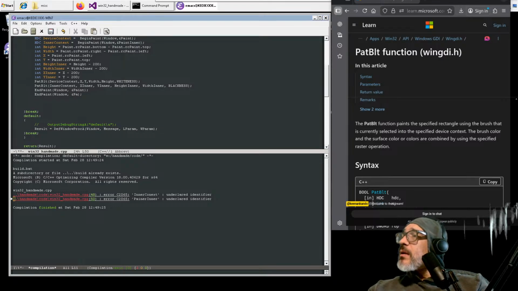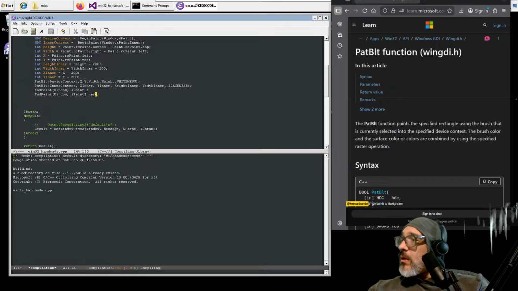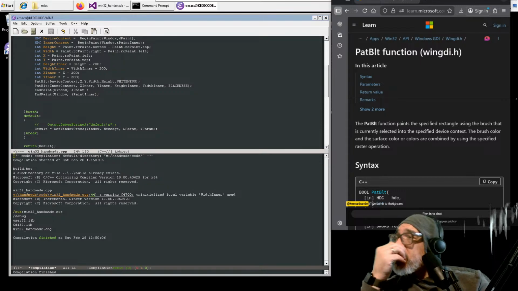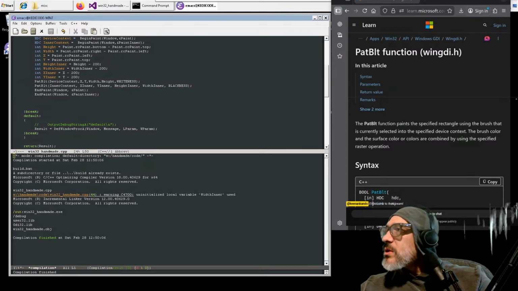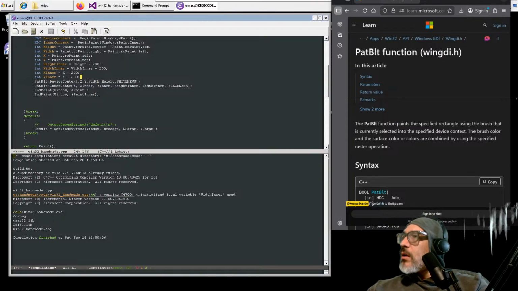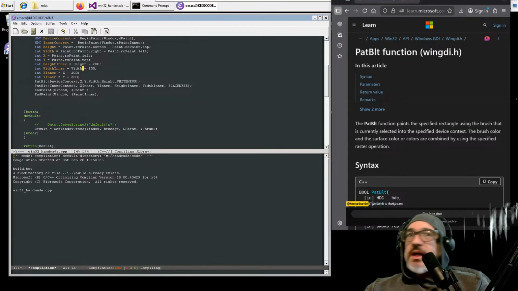Paint inner. Okay. So let's recompile. Uninitialized with inner used. With inner. Oh. Yeah. This was not initialized. That would have given us an issue. Thank you, compiler, for catching that for me.